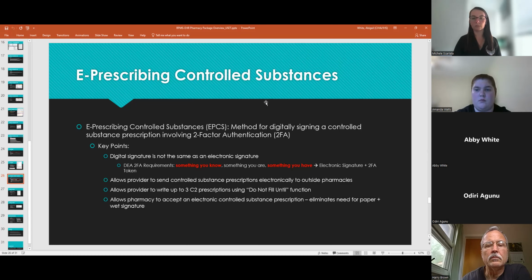It either has to be something you know, something you are, or something you have. So you have to have two of those three options for the DEA to consider you as using, I'm going to use air quotes, two-factor authentication. For us, we use something we know, which is our electronic signature code, plus something we have, which is a two-factor USB token. It might also be, at federal sites, your PIV card.